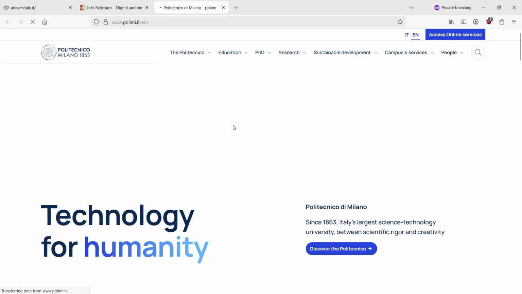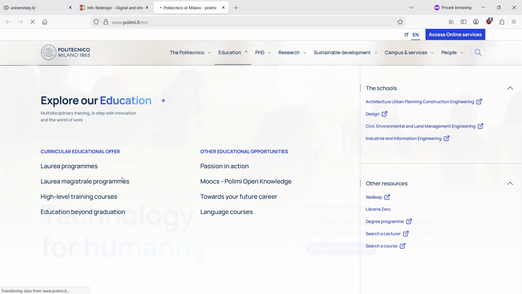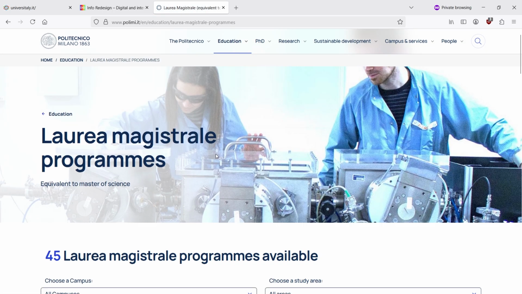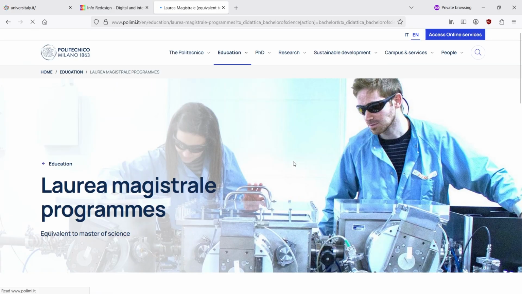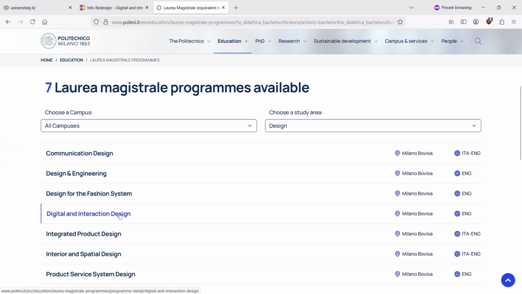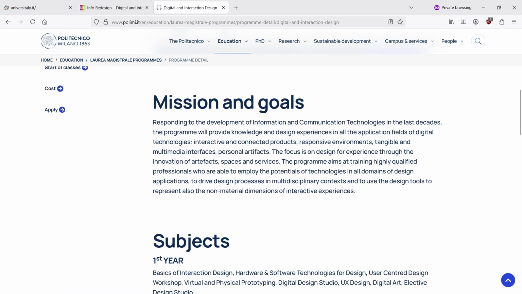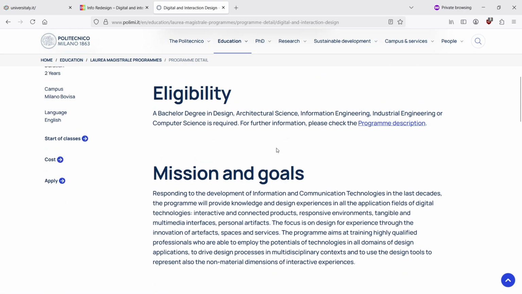Once you're on the website, go to the education section from the top menu and choose Master's Programs. From there, you can filter the programs by study area. After selecting the course, you'll be taken to a page with a brief overview of the program, including key details. On this page, look for the Apply button.